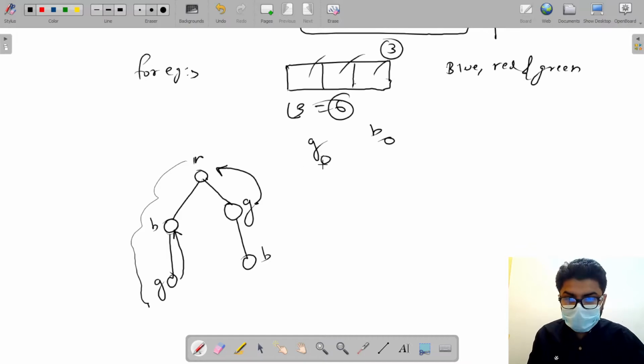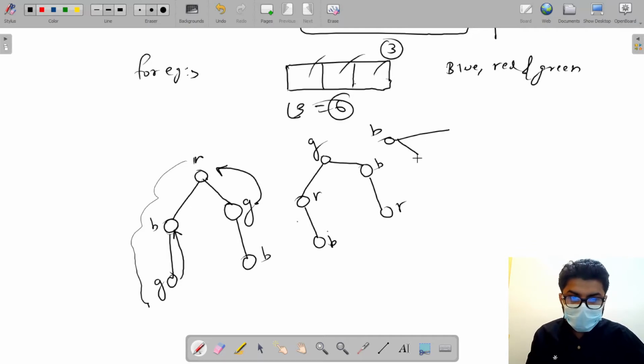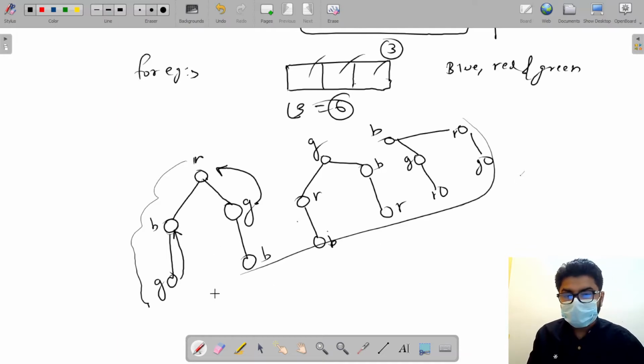Starting from green, we can paint the second one as red and the last one as blue. Similarly, we can paint the second one as blue and the last one as red. Now if we start from blue itself, we can paint the second one as green and the last one as red, and we can paint the second one as red and the last one as green. So we have found all possible six solutions here. This is how we use backtracking to find all possible solutions. I hope I am being clear.